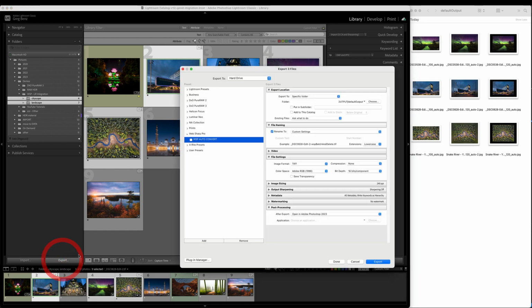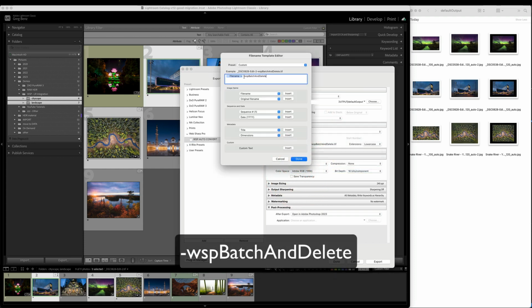So we'll click on export, and as I said, the key to it is this name. So the thing we really need to do is make sure we have rename on, and then go down and edit and just append this suffix that's literally dash WSP for WebShort Pro, batch and delete, where each of these words has a capital letter. It needs to be spelled exactly like this with exact capitalization in order to work.